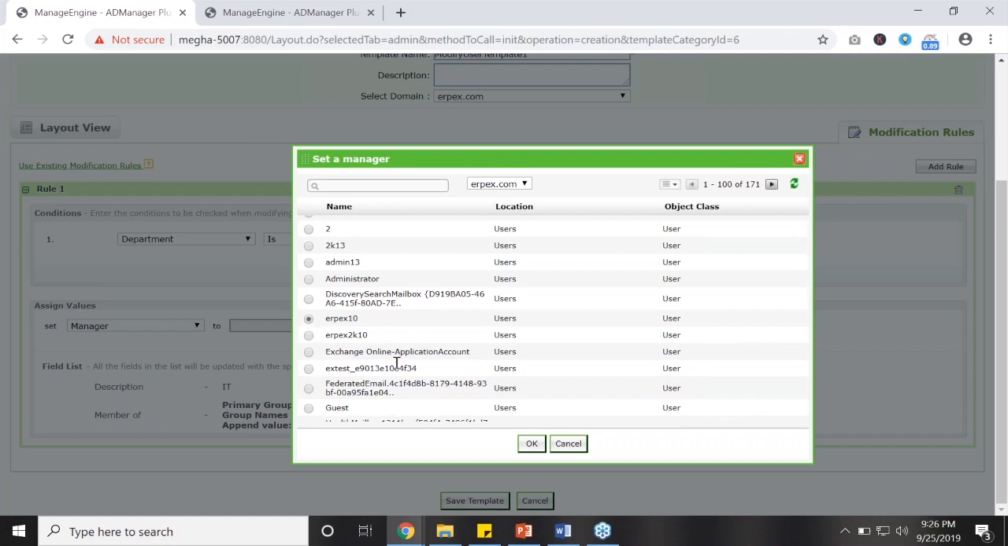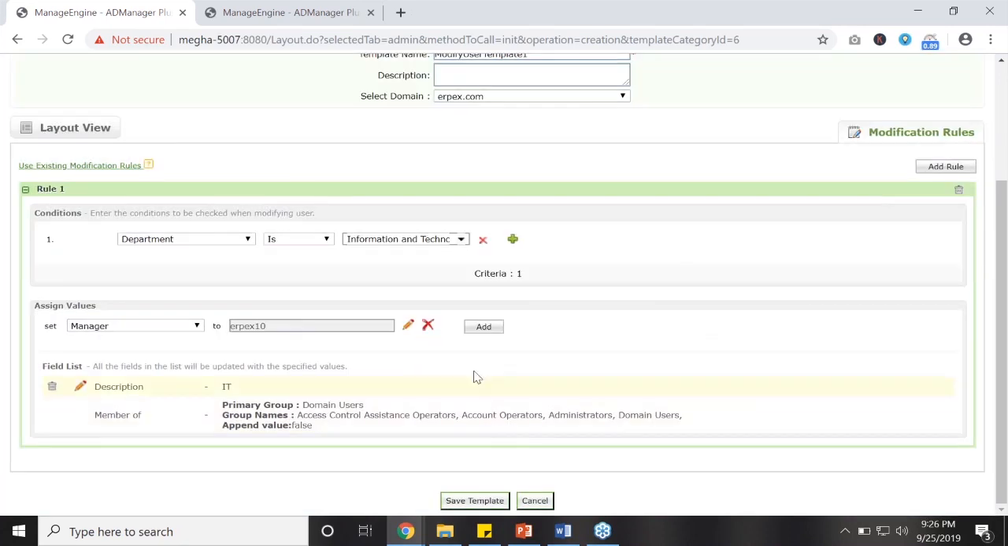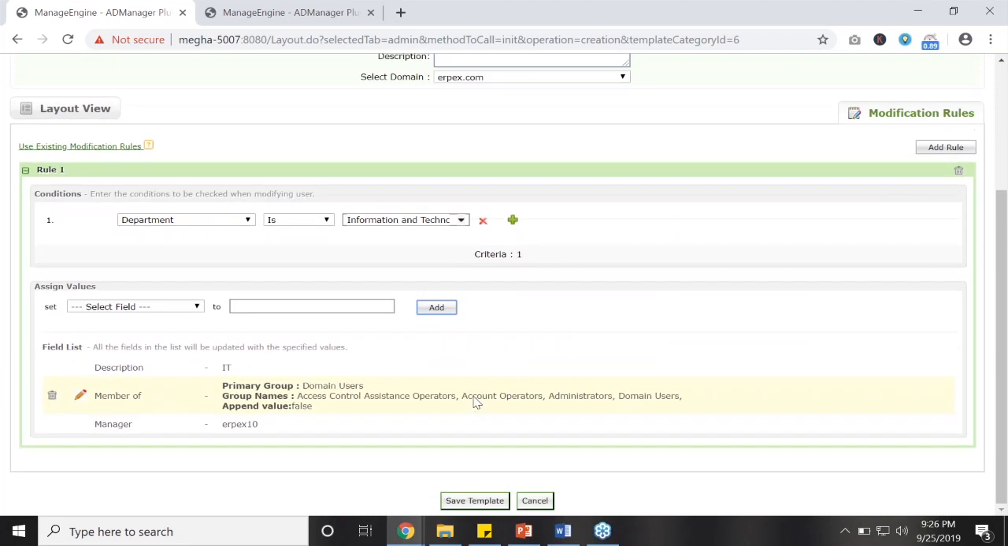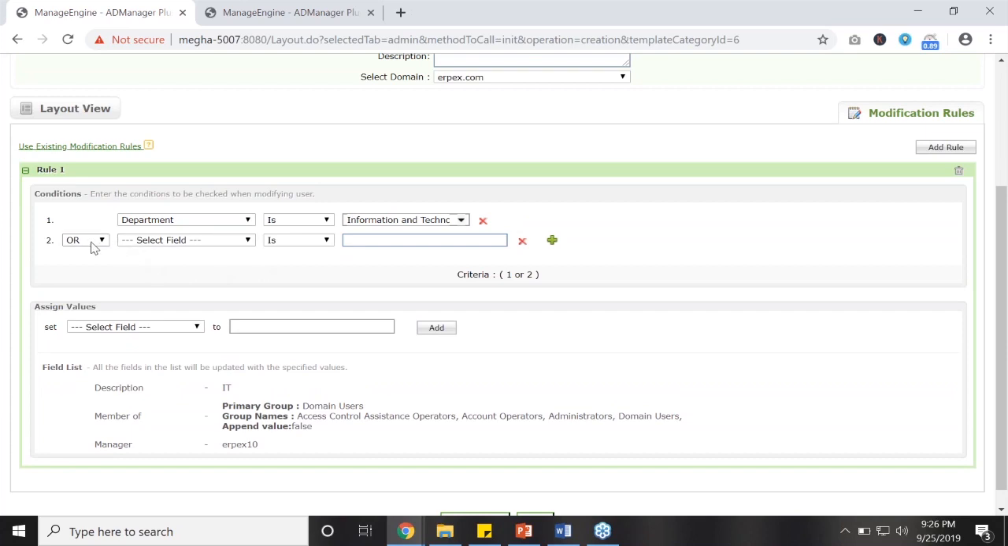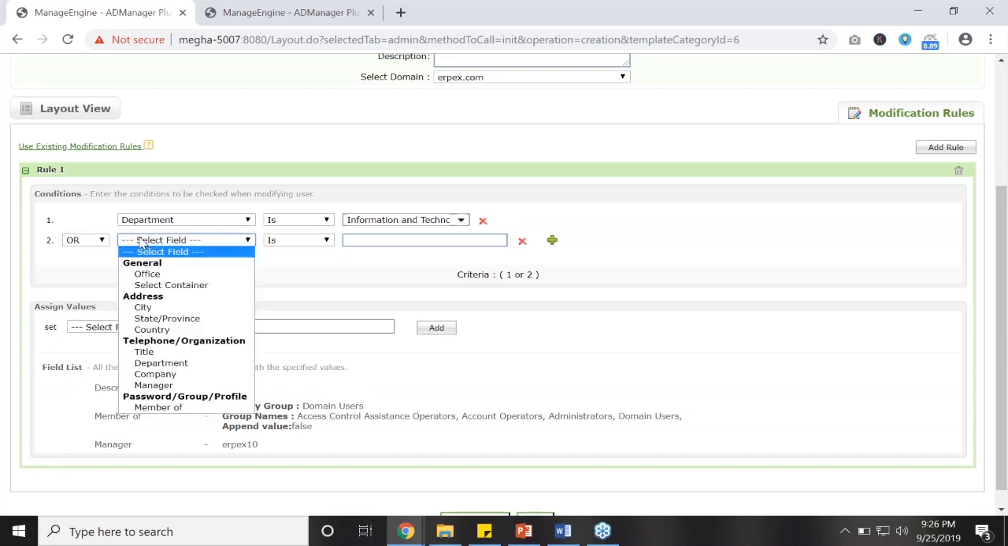So similarly, I want to change the manager to this user, just selecting a sample user. So I click add. So do you see what I'm doing? What I'm doing is defining a logic. So if the department is IT, then all these attribute values are changed according to that, right?